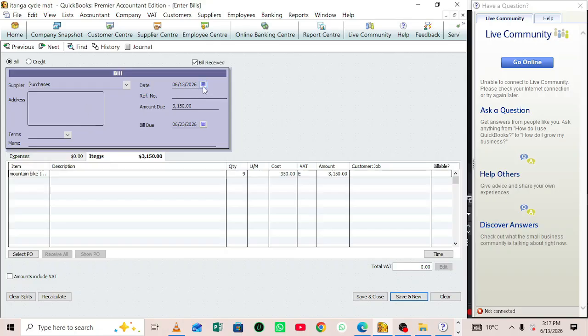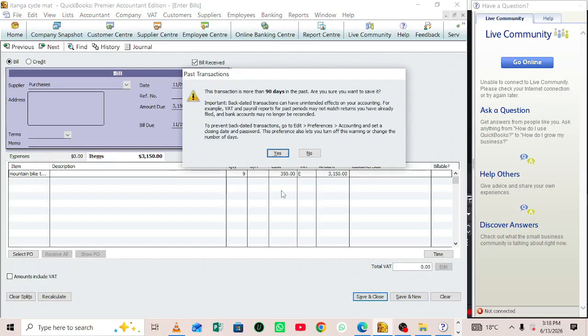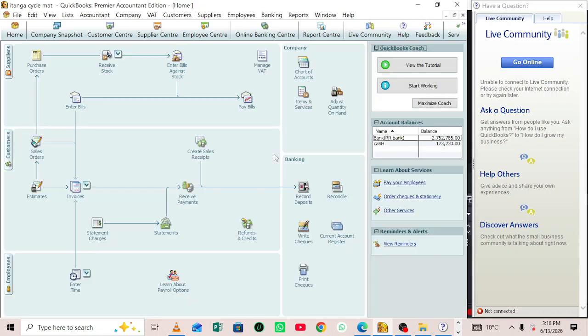The date is not okay. The date was 9th November. So we change this to 9th November. So our date is okay, the item is okay, the quantity is okay, and the cost is also okay. So we proceed to save that. We confirm to this by clicking yes, and our transaction has been saved.